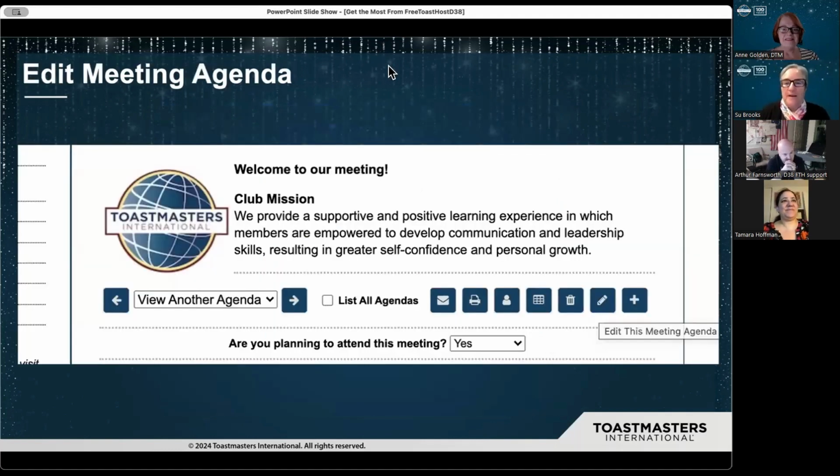In order to edit your meeting agenda, this role is useful for somebody who is either the Toastmaster or the Vice President Education. The edit meeting agenda is accessed using this pencil icon, two in from the right. And you can also see the additional icons we discussed. Third in from the left, you have a people icon. That'll allow you to see what roles people have taken or which role you have taken. In addition, there's a trash can.